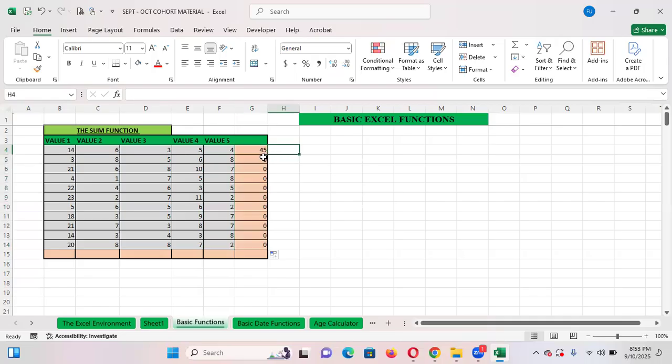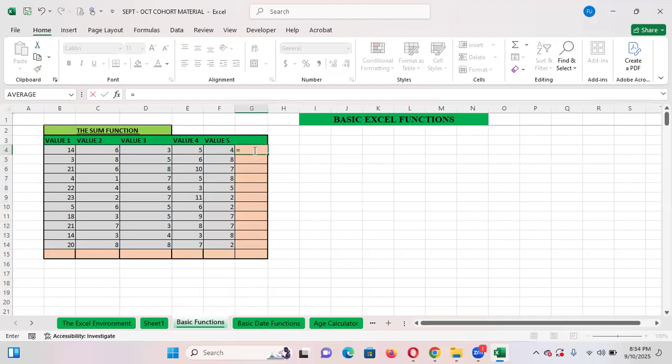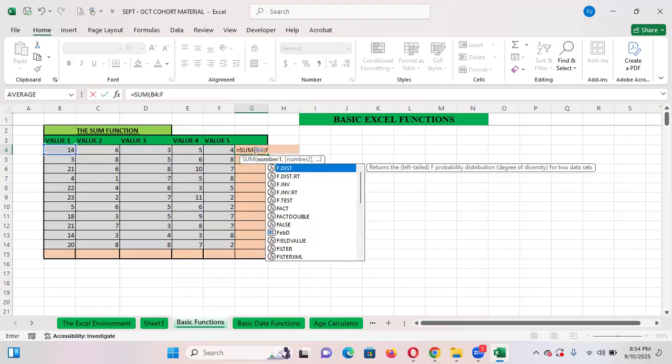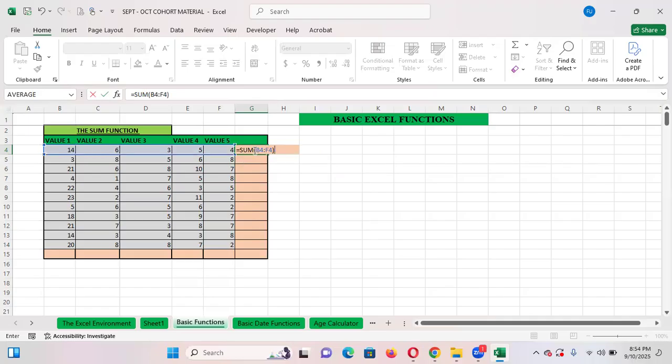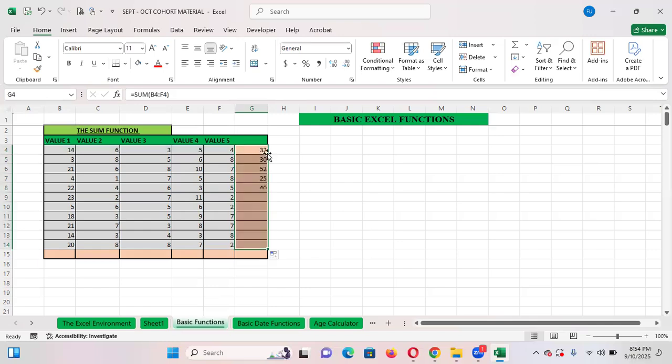Why didn't it pick? Hold on. What's going on here? Let's do it again. Equal sign, sum. Let's open. Oh, I made a mistake. The first figure, that's cell B4. Then you put your colon and then cell F4. You close your function, you press enter, it gives you the answer, then you can autofill.